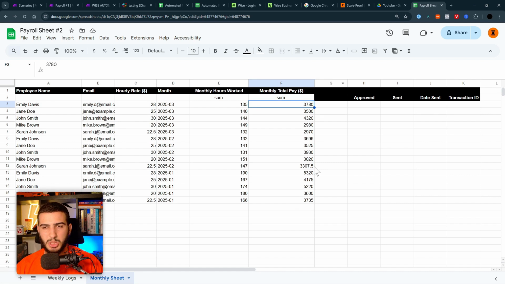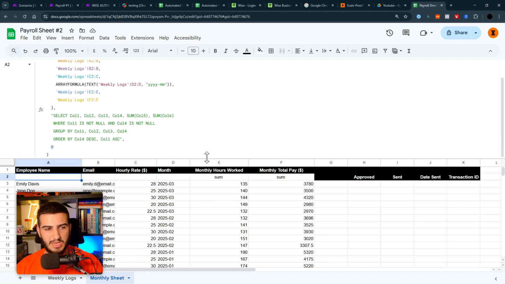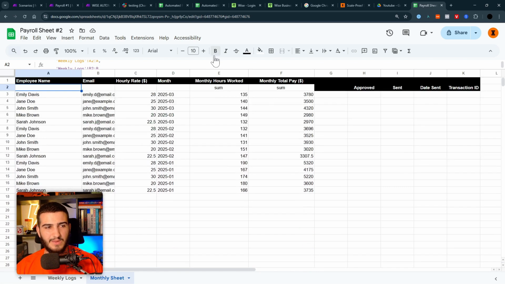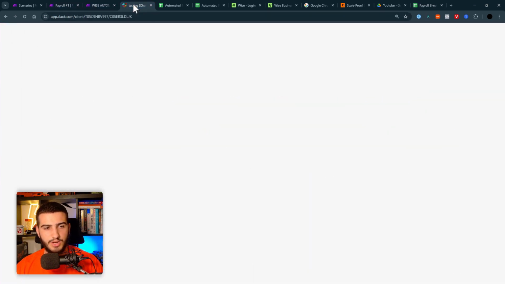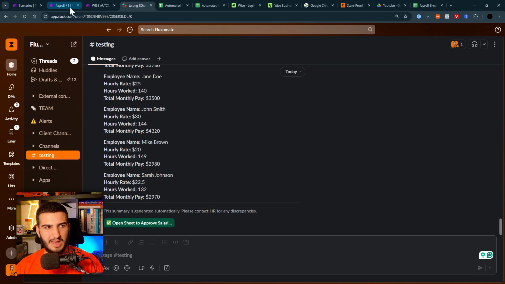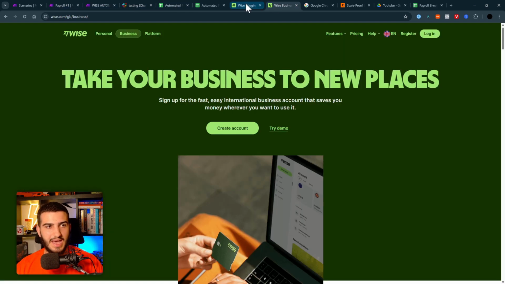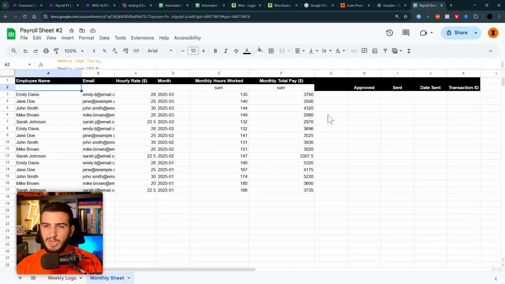I just generated this formula using ChatGPT. It's nothing too complicated, but this is very important because this is the sheet that we use in these different automations to do different things, like send that Slack message to the admin and, most importantly, send those payments through Wise.